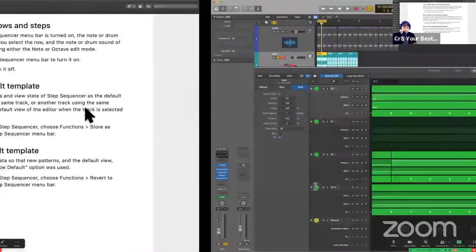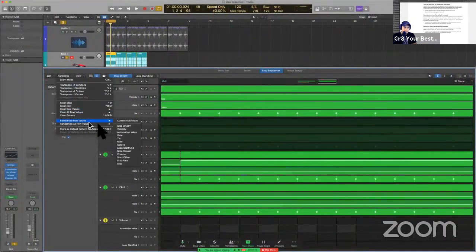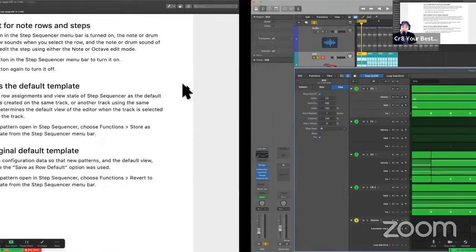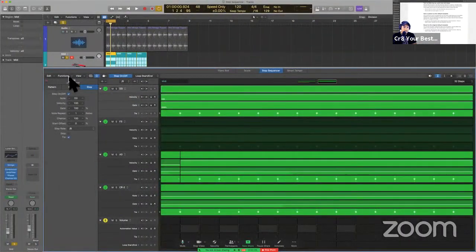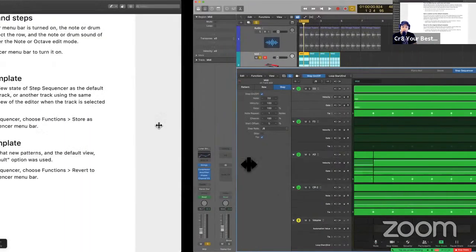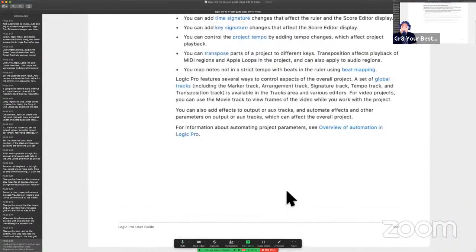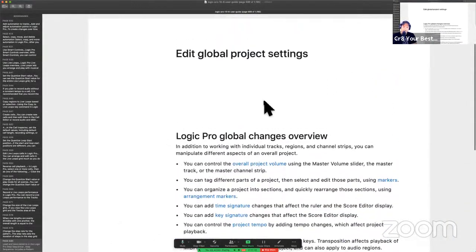Functions: store as default template. Let me just check this out. Okay. I am not going to do that, but anyway, you can also revert to the original. Good. And let's see, 698. Okay, that's good for today.